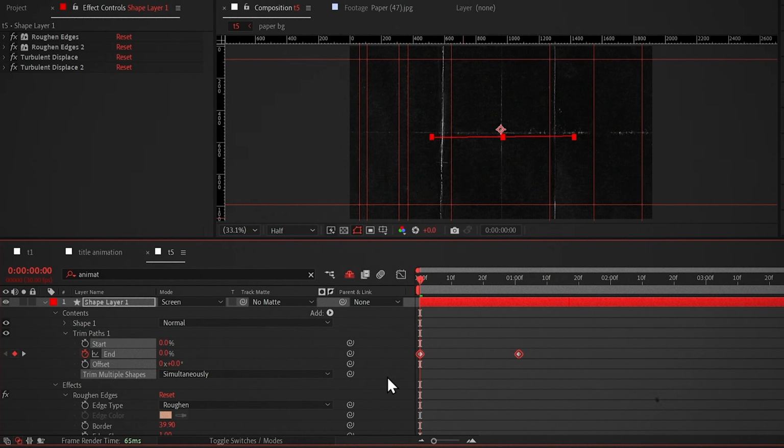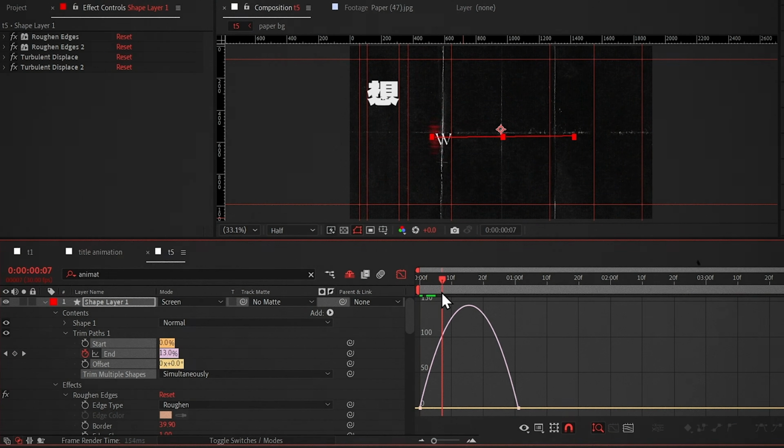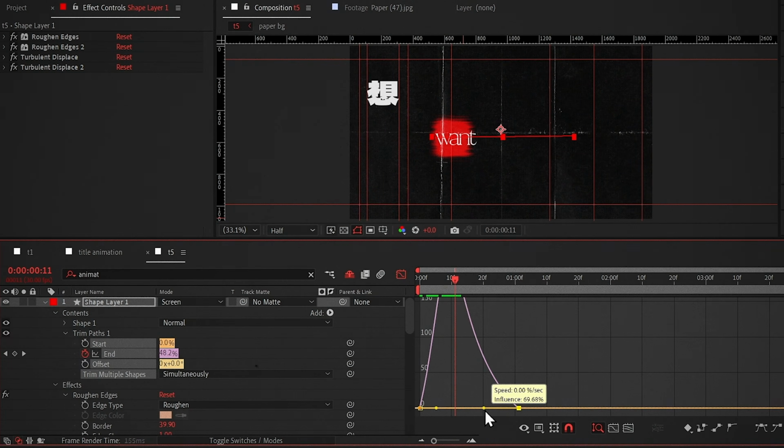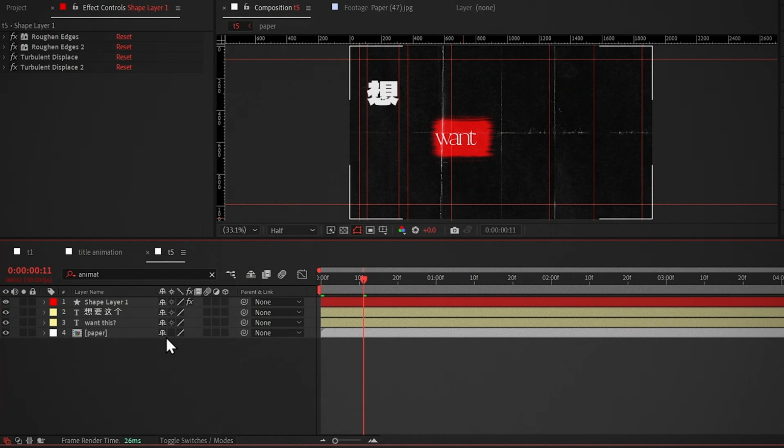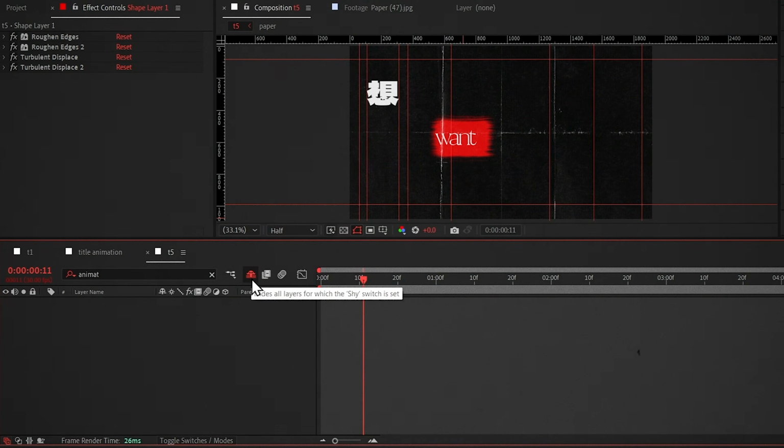Select those keyframes and press F9 to easy ease them. Go to the graph editor and do a mid-graph right here. Now toggle the modes, toggle this shy switch and click on this to hide layers.